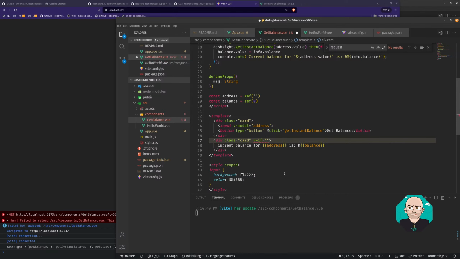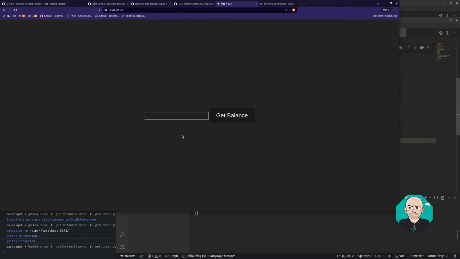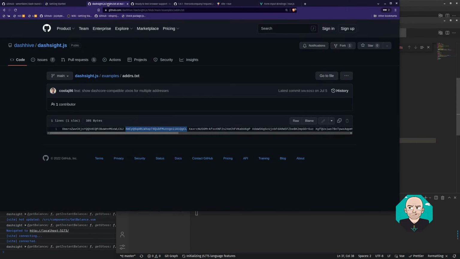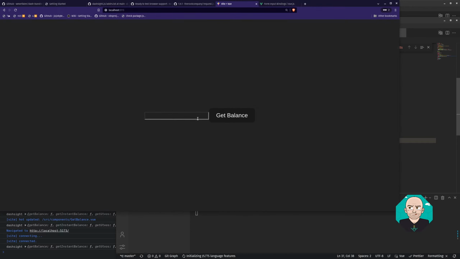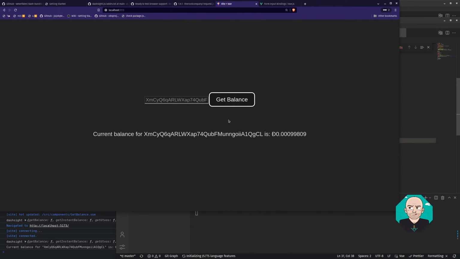So we want, just gonna do if balance is greater than 0. Maybe I'll even do, yeah, I'll do greater than 0. Okay, refresh. That looks like it's working. Let's grab an address. There you go.